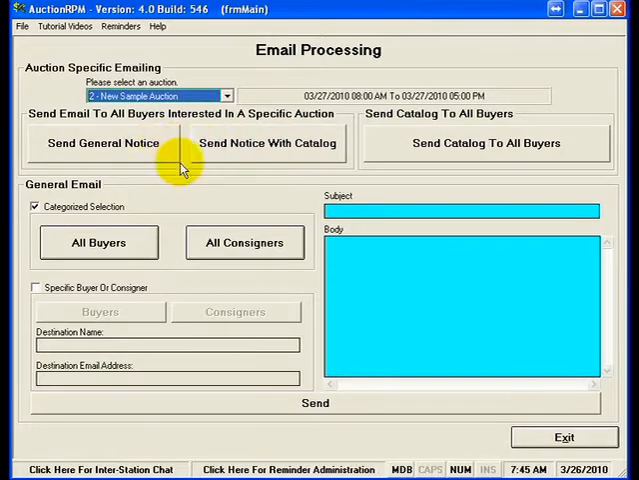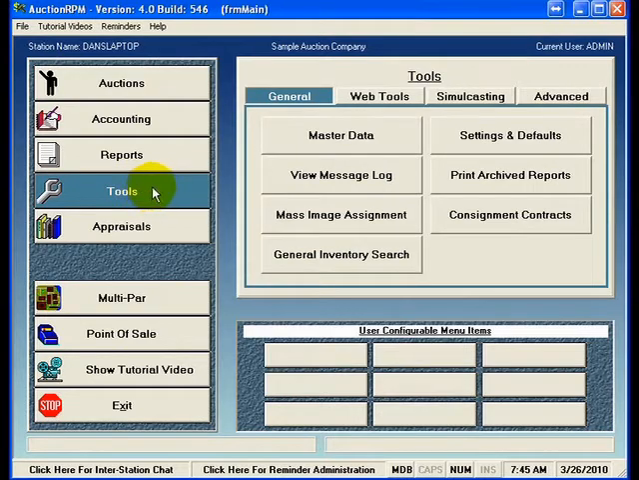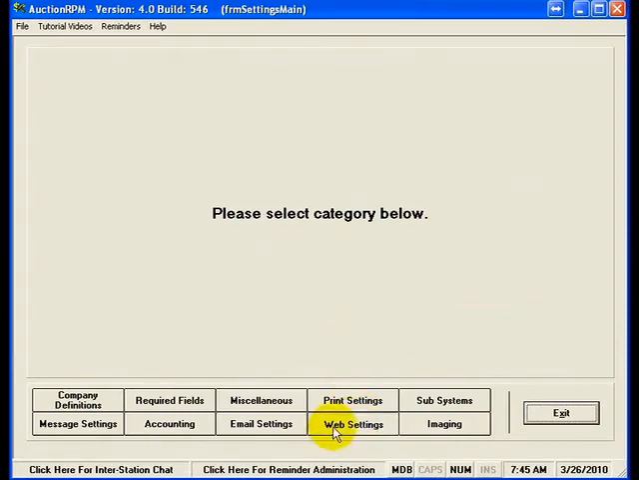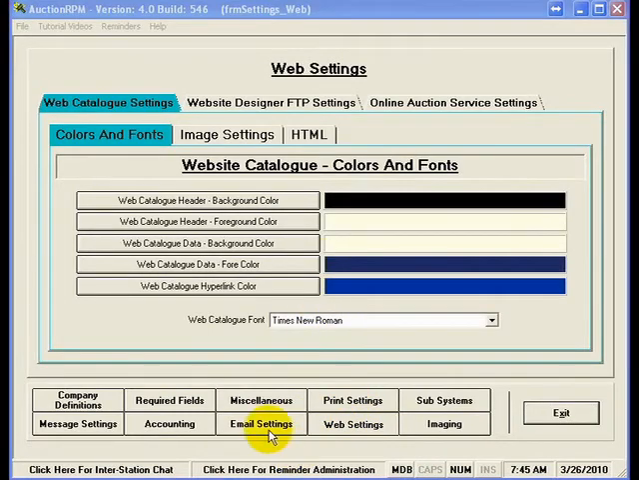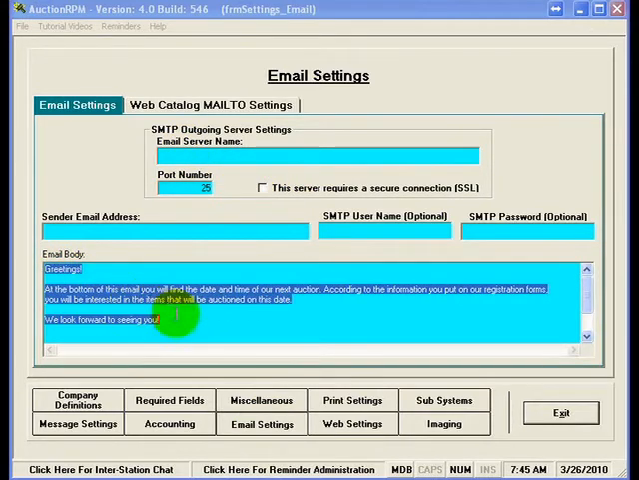This notice is set inside of the Settings and Defaults system in AuctionRPM. If I go to Tools and Settings and Defaults and look under Web Settings, actually, no, let's take a look at Email Settings. You'll notice that down here is an email body. This is the general notice that would be sent by that email screen that we were just looking at.